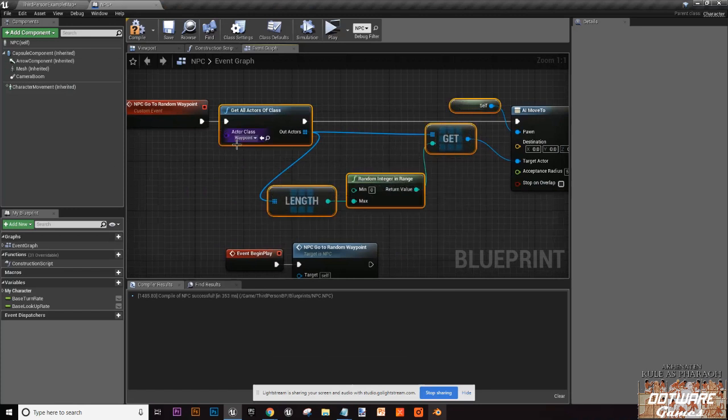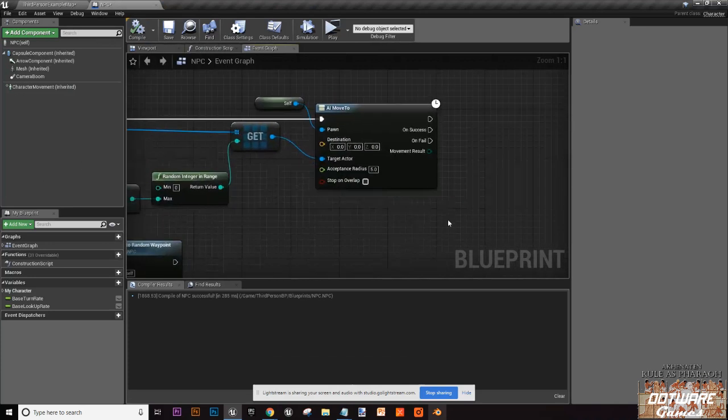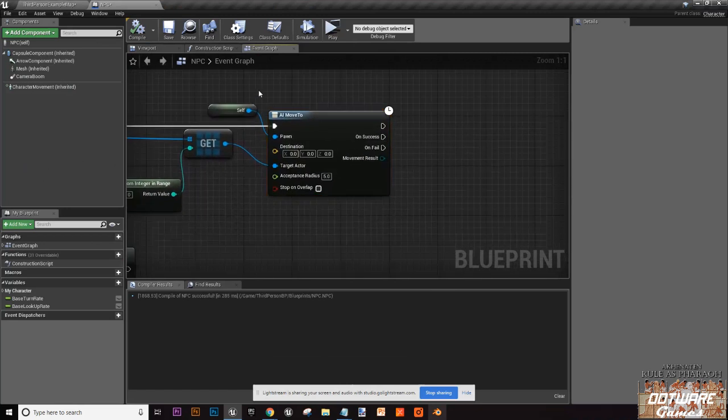It'll always grab a waypoint, no matter how many or how few waypoints you have in your world. It'll always work. Okay, last thing to do, move over to this AI move to. By the way, the hard part's over. Move over to this AI move to thing here.